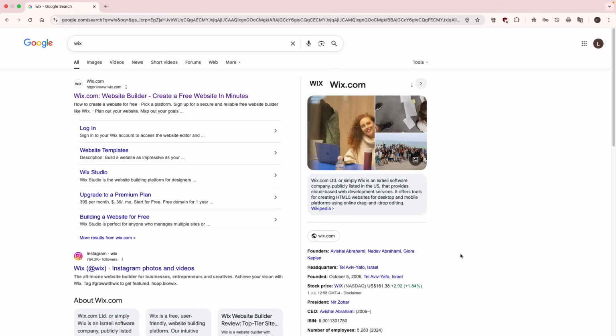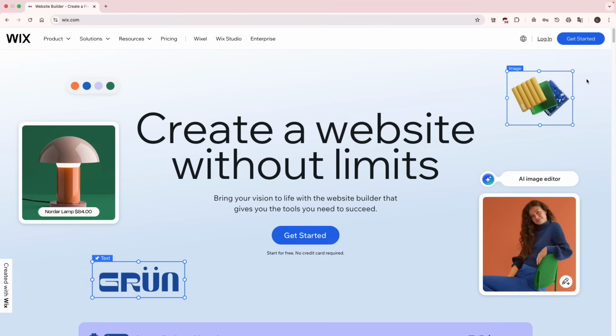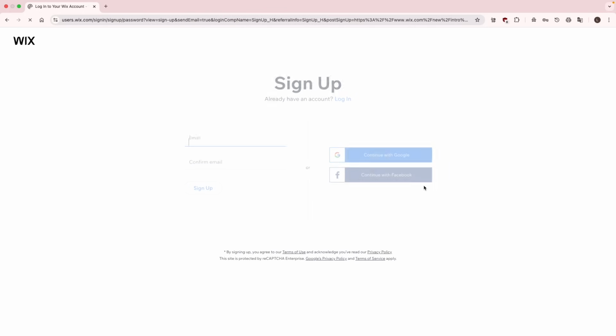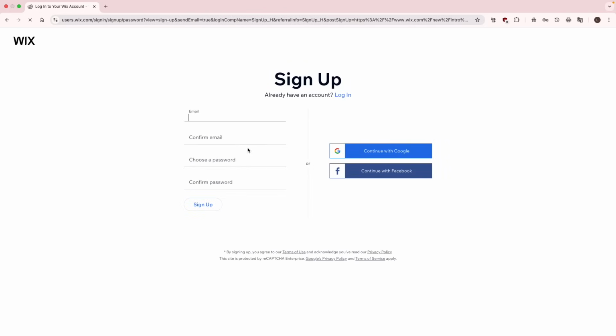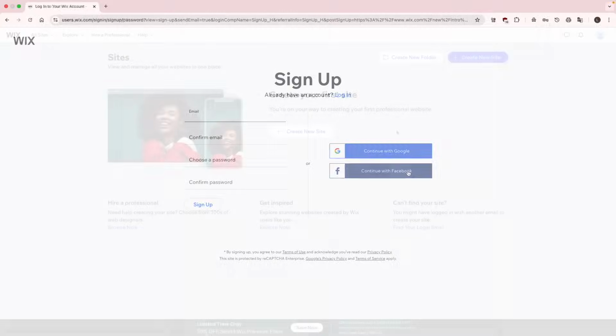Before you can start building, you'll need to sign up for an account. Registration is entirely free. Simply head over to wix.com. Click on Get Started at the top right corner and create an account using your email. Alternatively, you can log in via Google or Facebook.